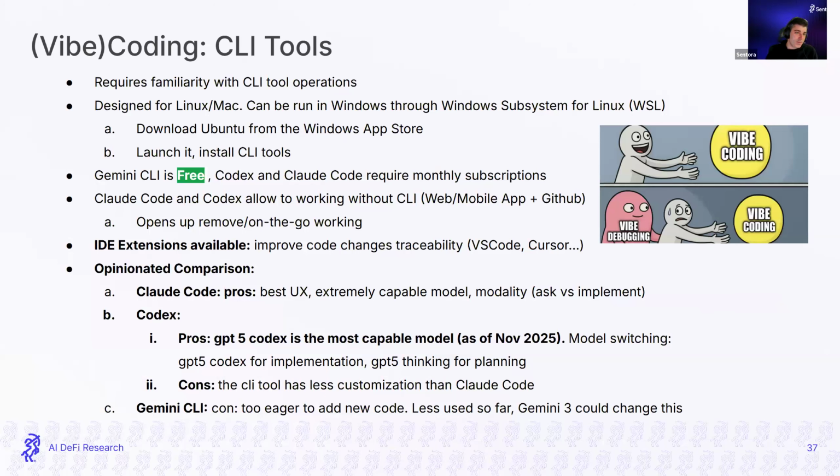So the problem is that they require some familiarity with working in the terminal, which for people that haven't done any software classes can be a little bit cumbersome, but nowadays it's very, very easy to use. It's true that they were designed for Linux and Mac, but nowadays they can be run through Windows with the Windows Subsystem for Linux. This is just a matter of downloading Ubuntu or Debian from the Windows App Store, launching it and installing these CLI tools.